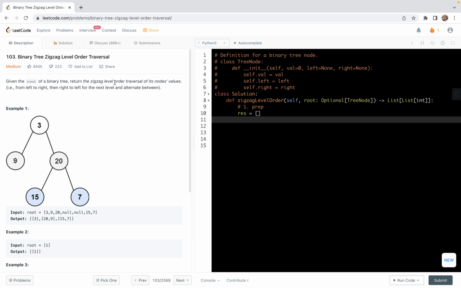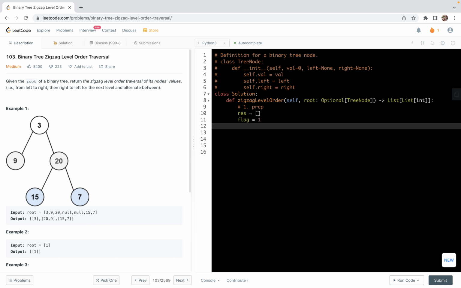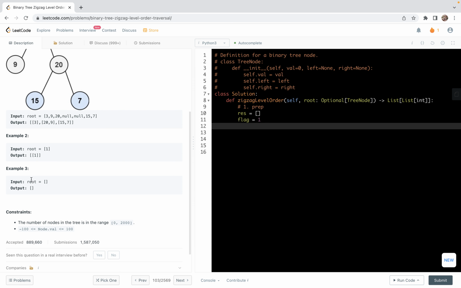Another thing we want to treat is that we want to track the order, either from left to right or from right to left. Here we can use a flag, we can use a boolean, or we can use a number, let's say +1 and -1. I plan to use numbers, either +1 or -1. Each time you update the flag, you can multiply it by -1. So this is the preparation.